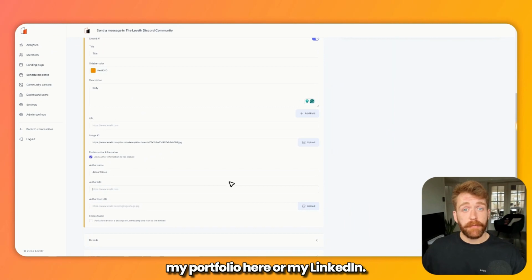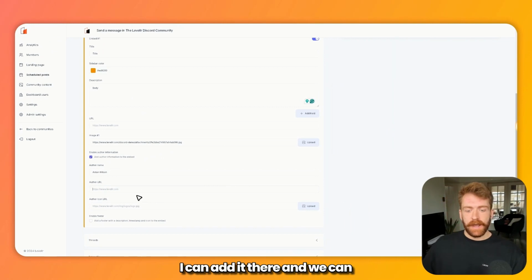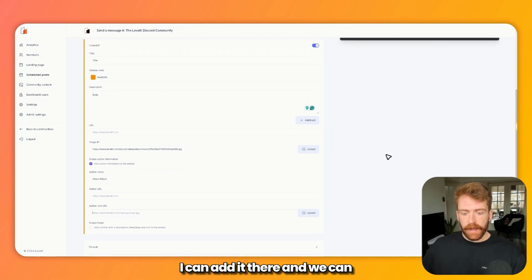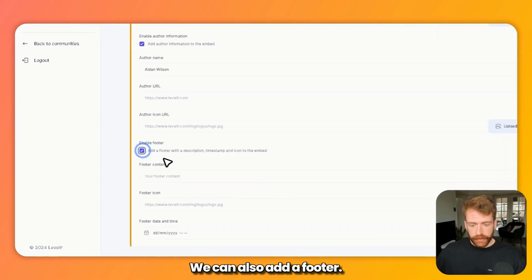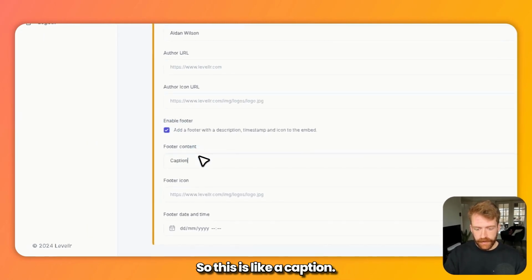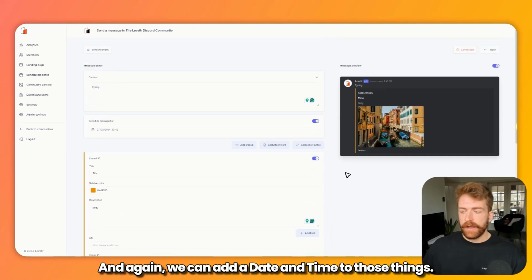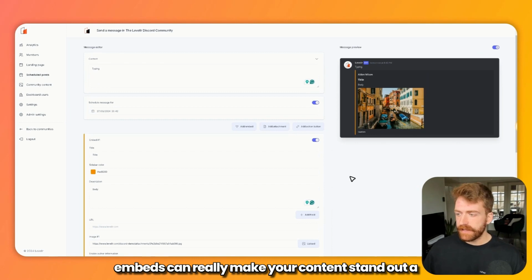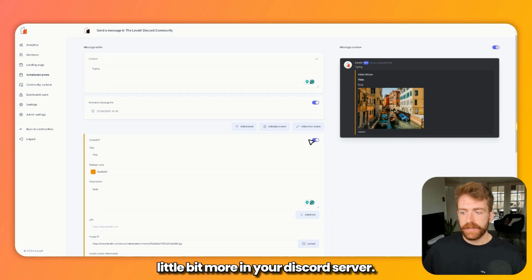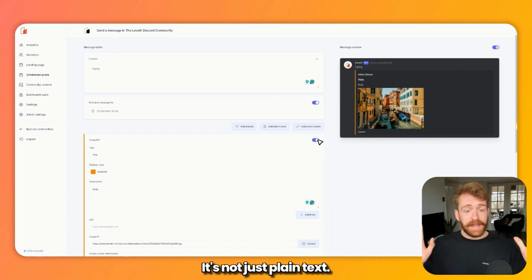Maybe I have a link to my portfolio here or my LinkedIn. I can add it there, and we can even add an icon to go with it. We can also add a footer, so this is like a caption. And again, we can add a date and time to those things. So a lot of different formatting options here for embeds. It can really make your content stand out a little bit more in your Discord server. It's not just plain text.